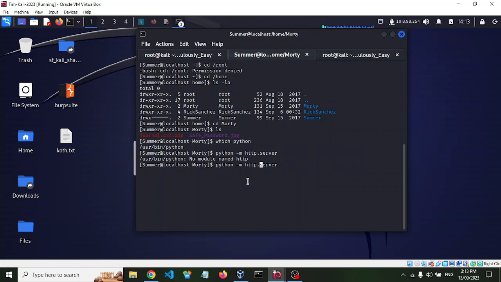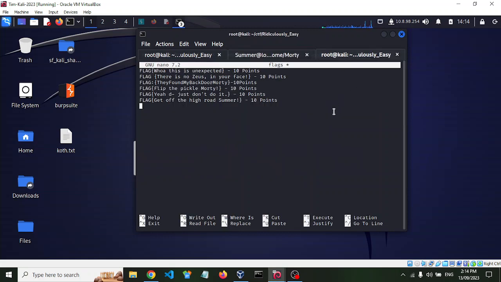Maybe you've got to do Python 3. It needs a different version of Python. There we go. So we've got our server running on port 8000. Alright, so now we go back to our machine. We'll just close that for a minute.